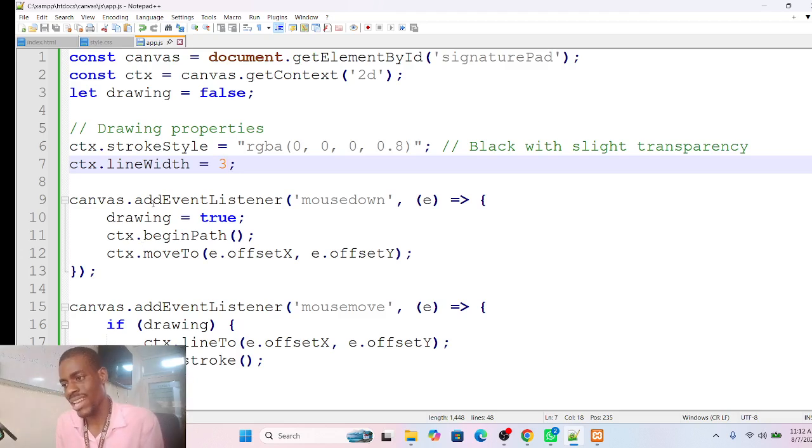Then of course we add the canvas.addEventListener because the user is the one that will control this. We say addEventListener, mousedown. This is one of the event listeners. We then set drawing equal to true. And then we say ctx.beginPath, then moveTo e.offsetX and e.offsetY. What we're basically telling it here is that it should start drawing as the user moves with the mouse, and wherever the user moves, let it move with the end user.